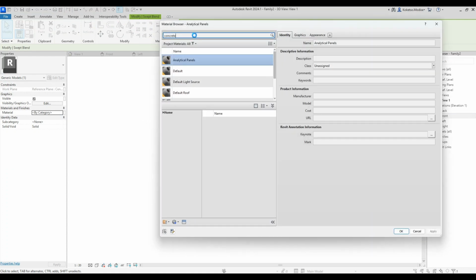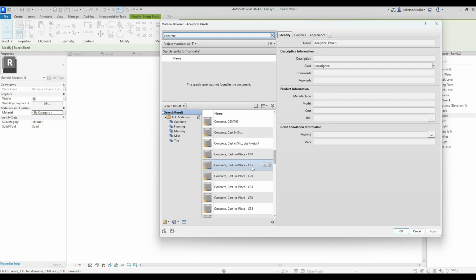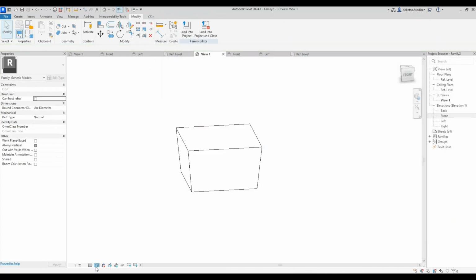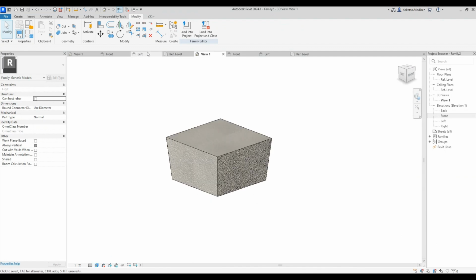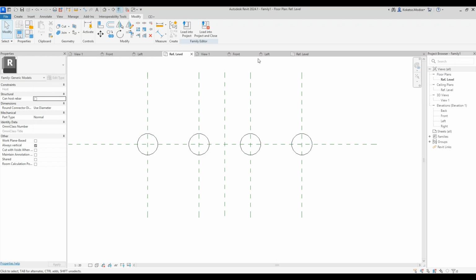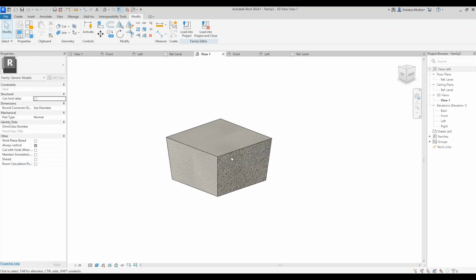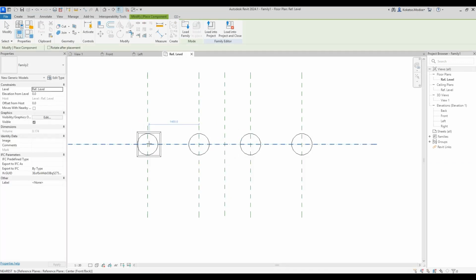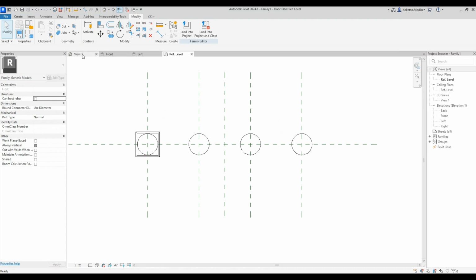Okay, so let's apply material towards that. I'm gonna name this concrete cast in situ, apply, name OK, change it to realistic, there you go. Okay, so if I go back to my host, I'm gonna load this in, make it a shared parameter. So let's load it in. I'm not gonna save it, and I'm just gonna place it right there.